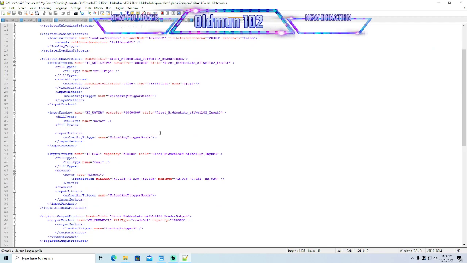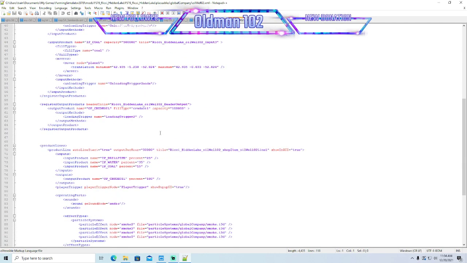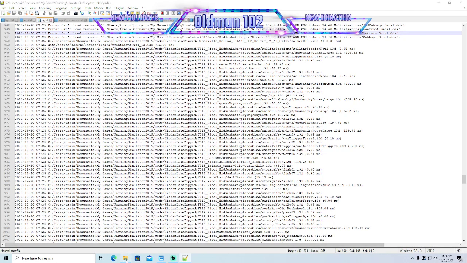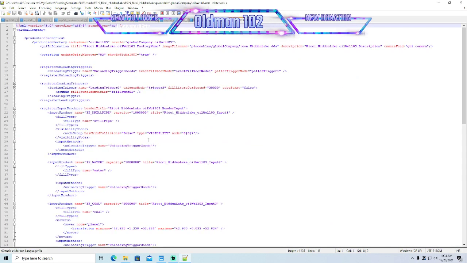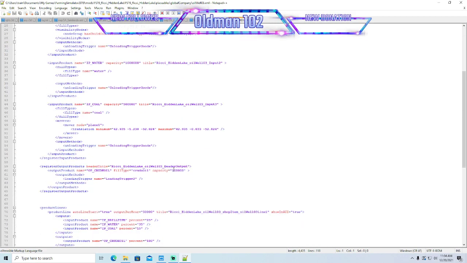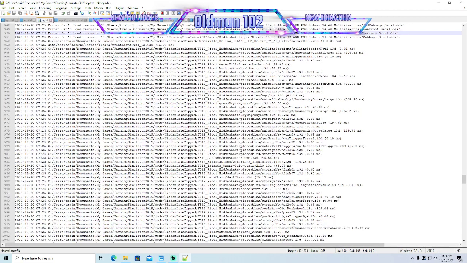Oil well 2 is fixed. Oil well 3 is fixed. Alright, so the oil wells are done, so I can get that off the list.